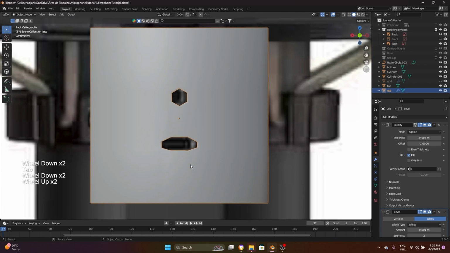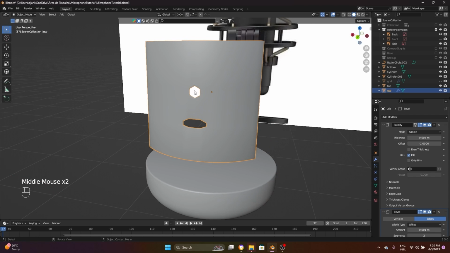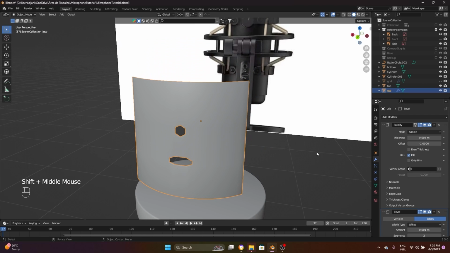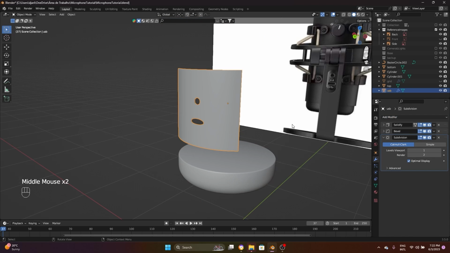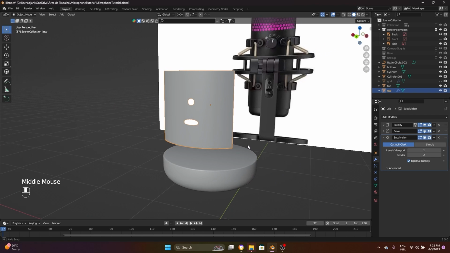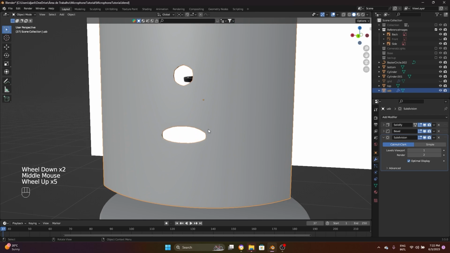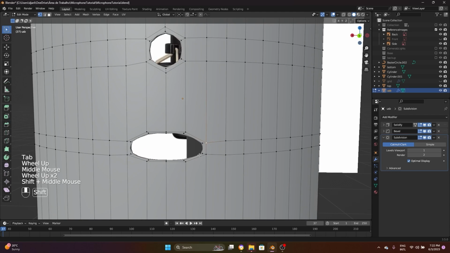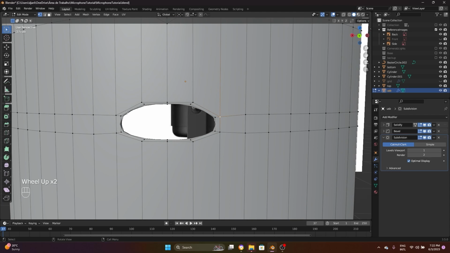Okay, we're done. But as you can see here, it's not so round because it doesn't have enough resolution. So we can add one subdivision modifier. Okay, now we have another problem. The USB became too round. So I should have made those top and bottom sides straight.